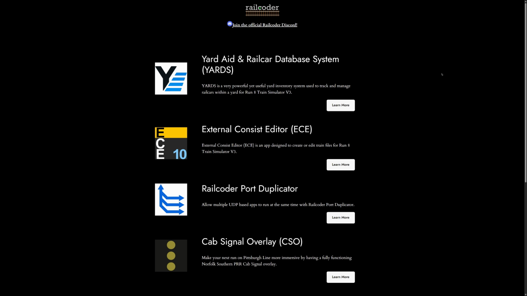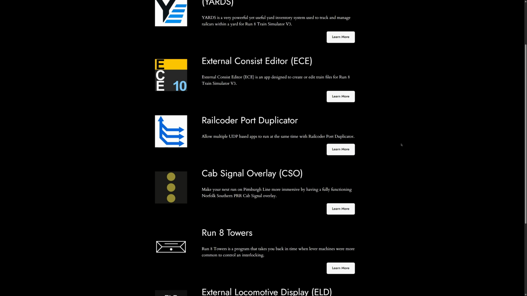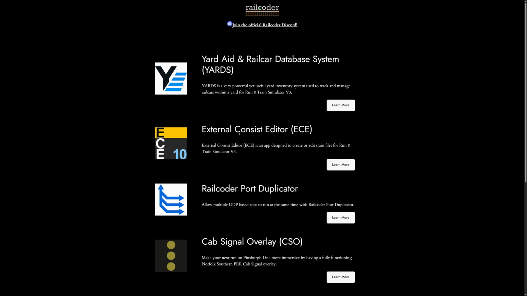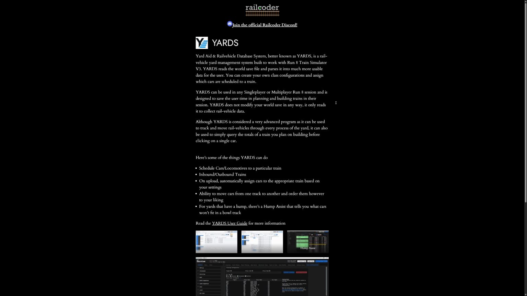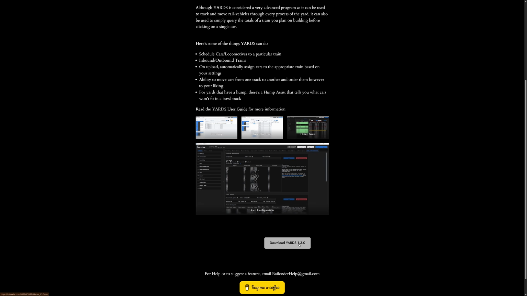I'm on the Railcoder website, and the website is railcoder.com, and I'll put a link in the description below. So this is the same guy that's developed all these other programs for Run 8, including the world-famous external consist editor here. But today we're looking at Yards. So if you click on it, you're going to get a description of what it is, some screenshots, and then this is where you download it right here, version 1.3.0.